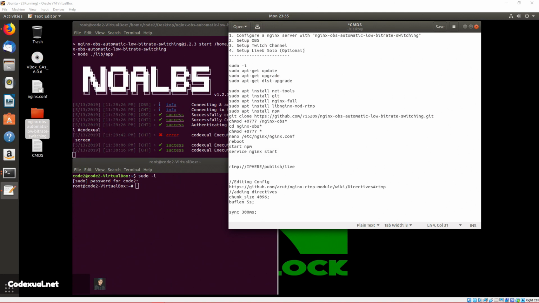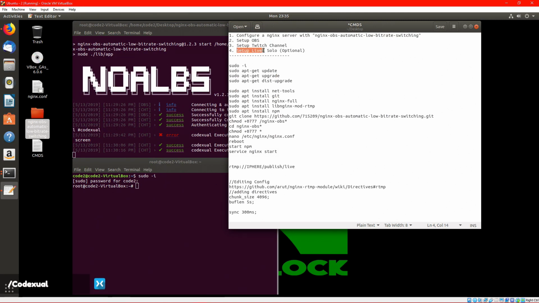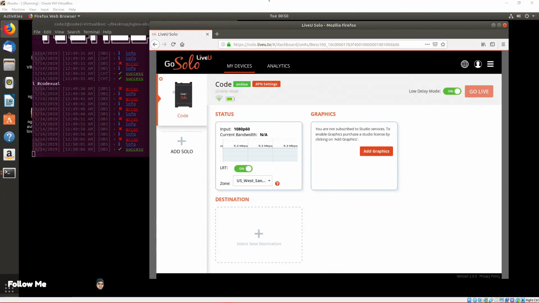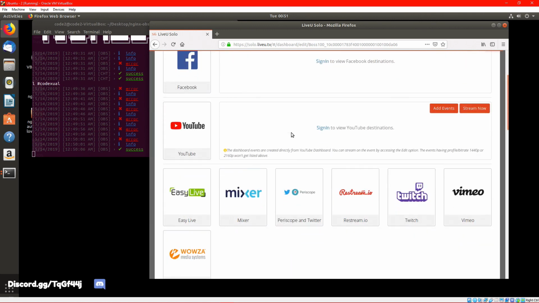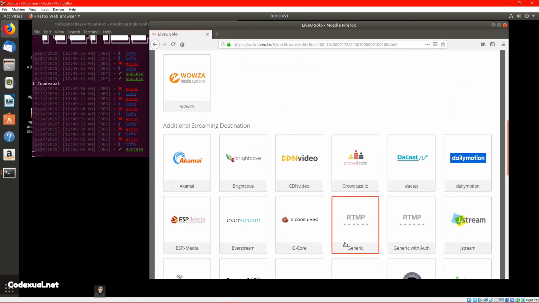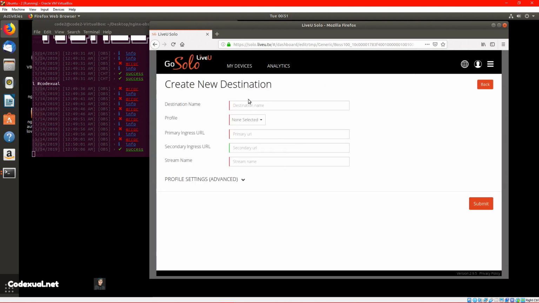Now we can go towards the fourth step and setting up our LiveU Solo and also pull that feed on our OBS. And we'll do a little bit of a live stream test for that. So, okay, now that we're in our LiveU Solo portal, what we're going to do is add a destination by clicking the plus button down below. We're going to scroll down where it says RTMP generic. Go ahead and click on that, and then we're going to give it a name, and we're going to give it a profile, which is the highest, the 1280 by 720.